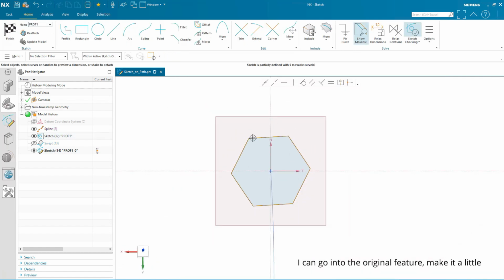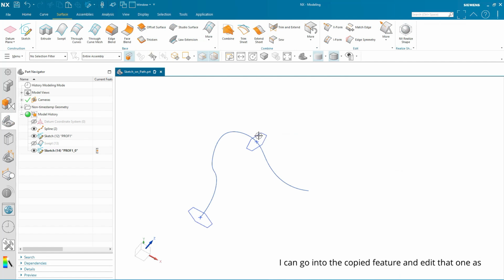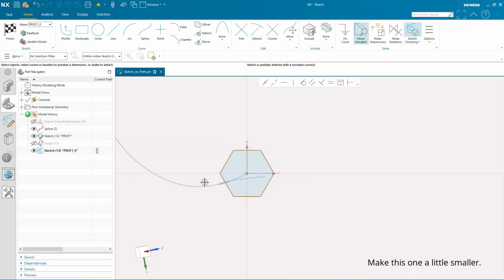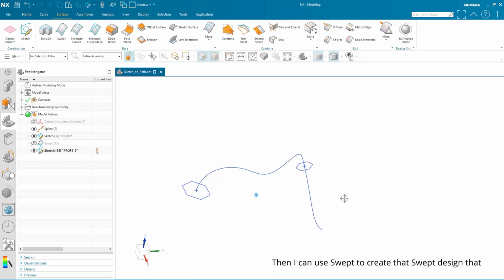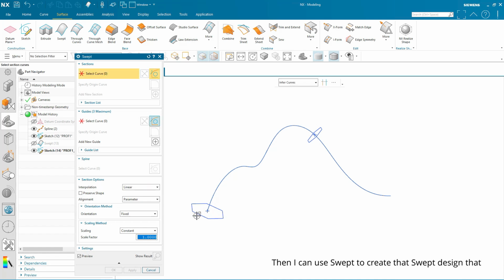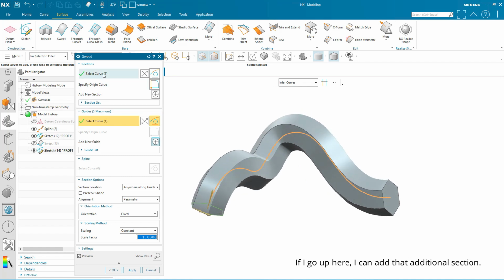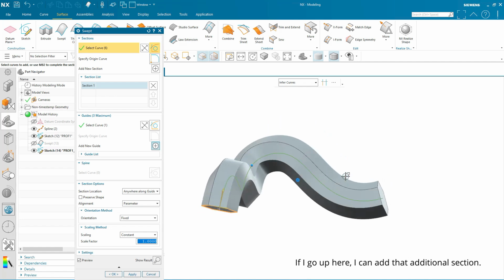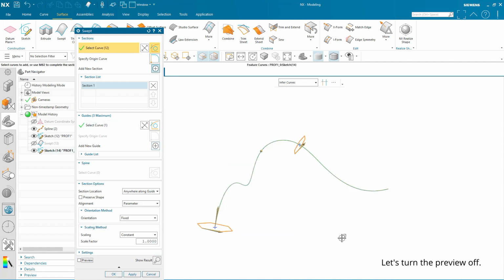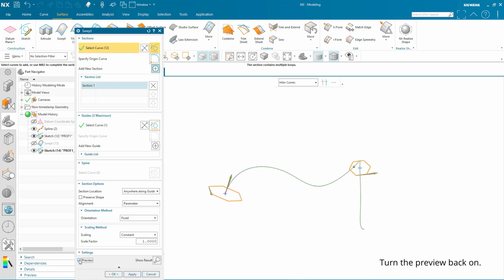I can go into the original feature, make it a little bit bigger. Click finish. I can go into the copied feature and edit that one as well. Make this one a little smaller. And then I can use swept to create that swept design that I'm looking for. And then if I go up here, I can add that additional section. I can see it. Let's turn the preview off. Grab that, turn the preview back on.